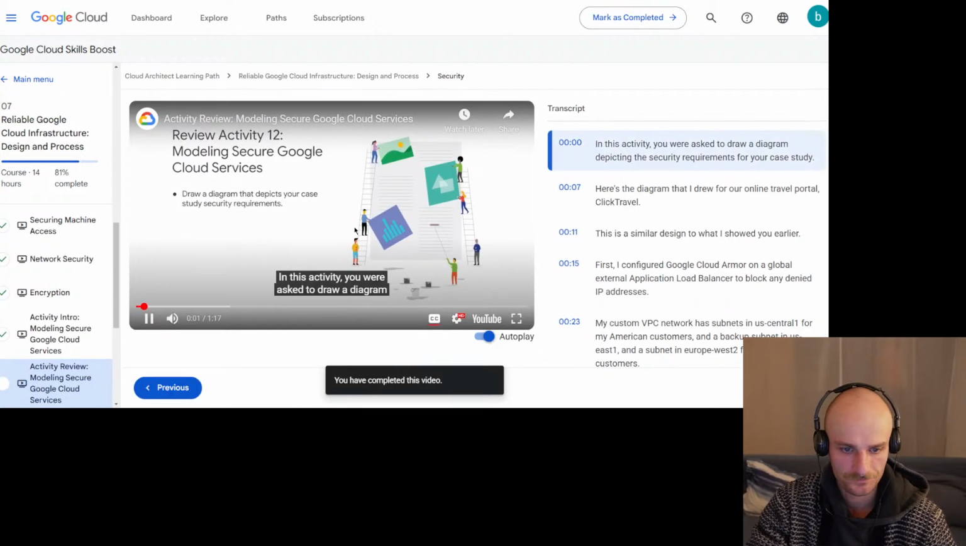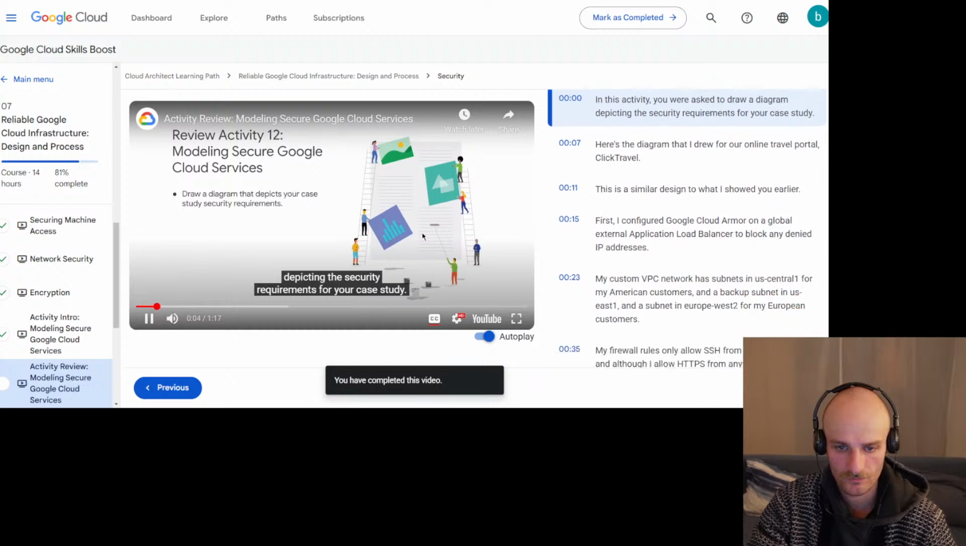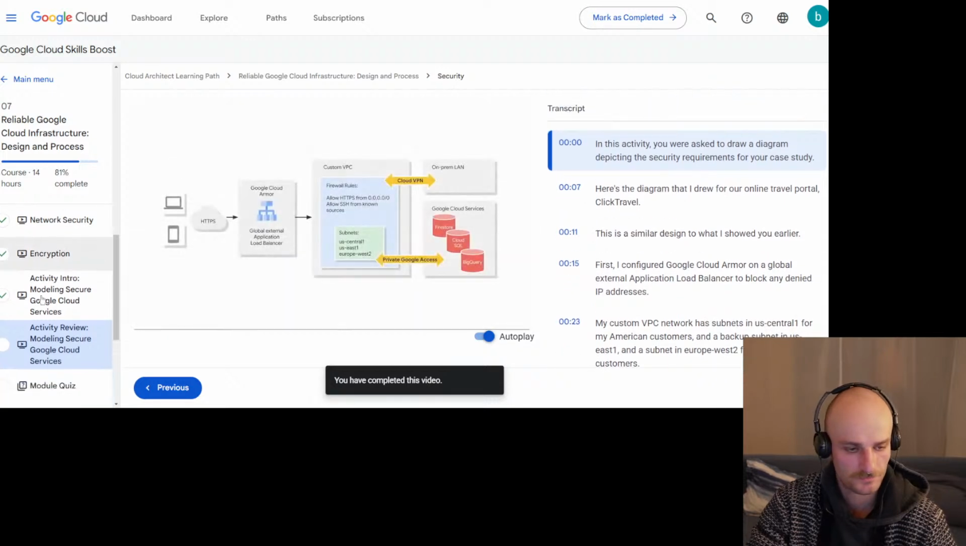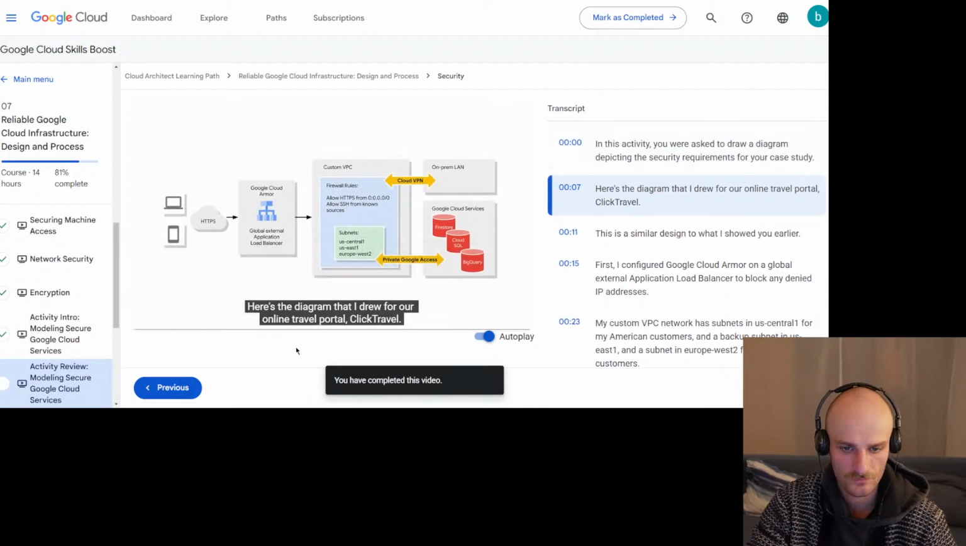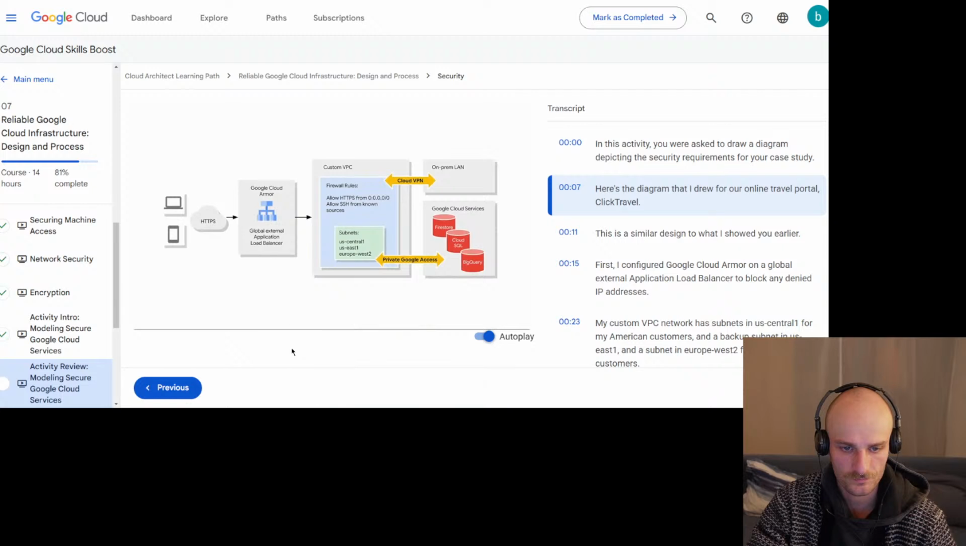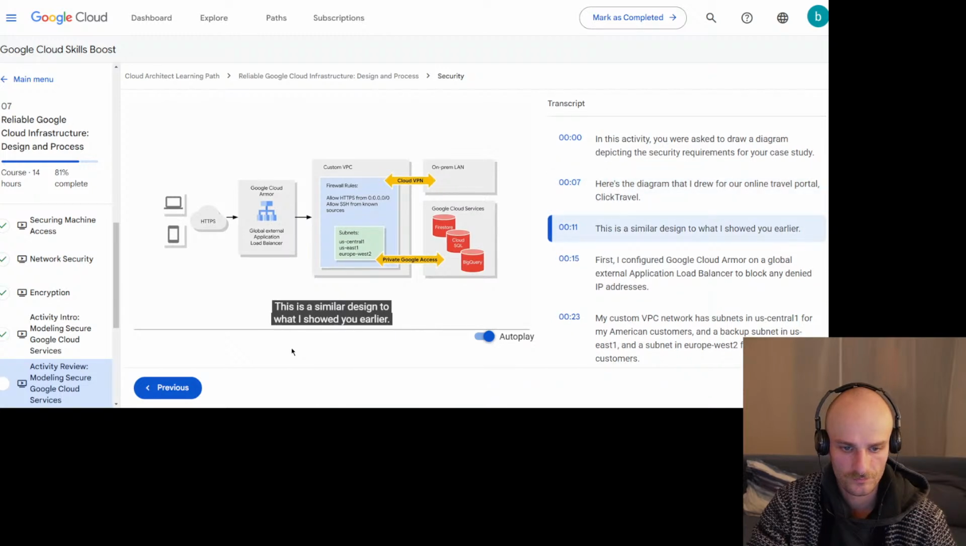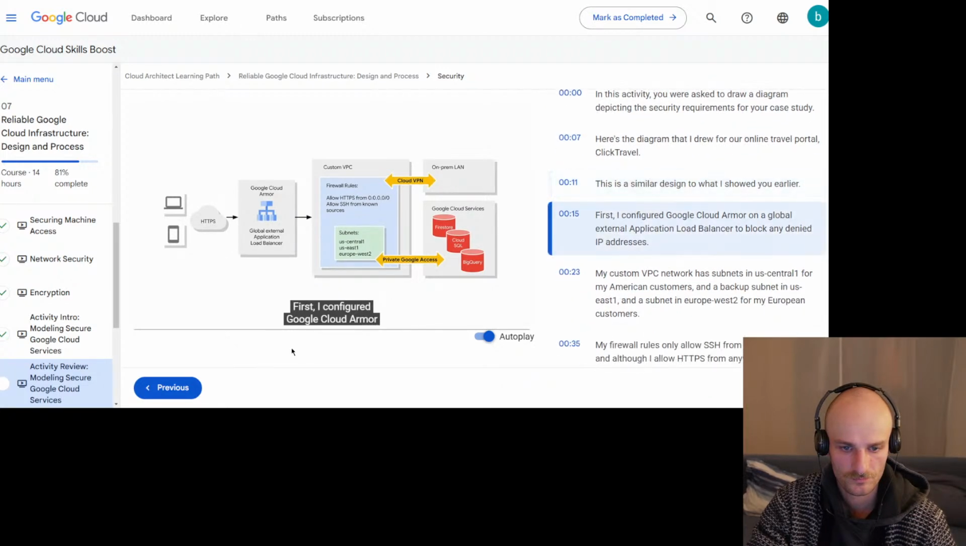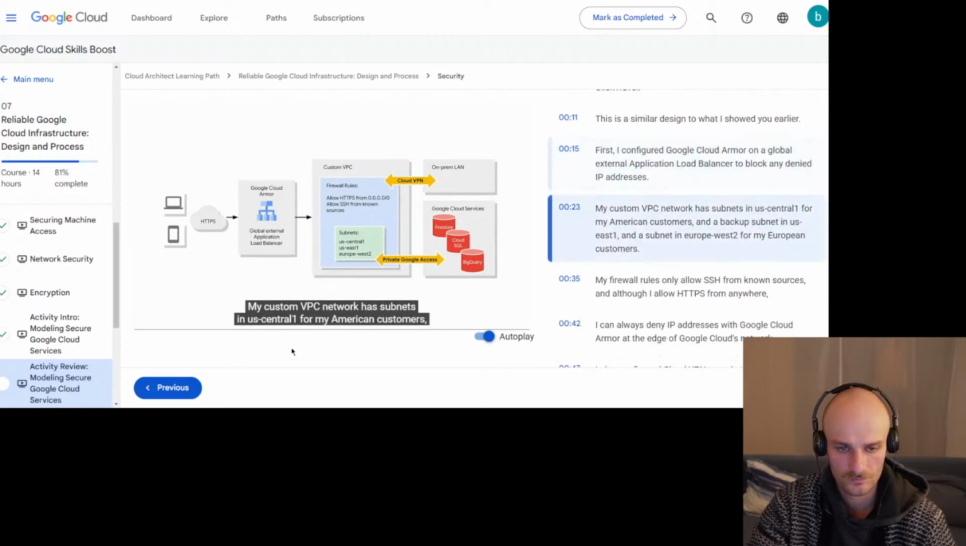In this activity, you were asked to draw a diagram depicting the security requirements for your case study. Here's a diagram that I drew for our online travel portal, ClickTravel. This is a similar design to what I showed you earlier. First, I configured Google Cloud Armor on a global external application load balancer to block any denied IP addresses. My custom VPC network has subnets in US Central 1 for my American customers, and a backup subnet in US East 1, and a subnet in Europe West 2 for my European customers.